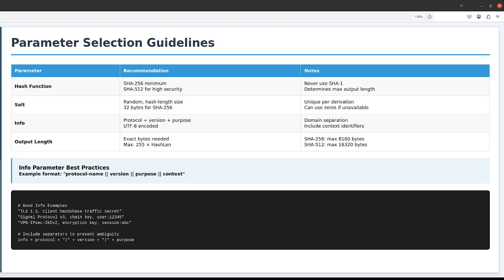For output length L, you should request exactly the number of bytes you need, no more. If you need a 256-bit AES key, request 32 bytes. If you need both an encryption key and a MAC key, you have two choices. Either derive them in one call with concatenated info parameters, or make separate HKDF calls with different info values. The second approach is cleaner and provides better domain separation. Be aware of the maximum output length limitation, which is 255 times the hash length. For most applications, this is more than sufficient.